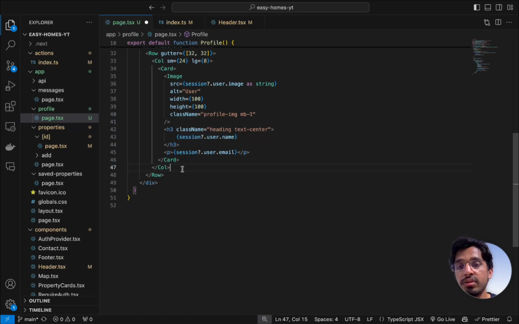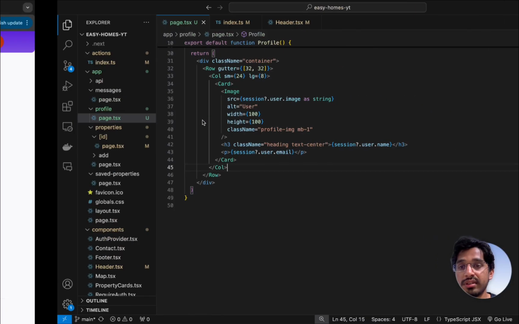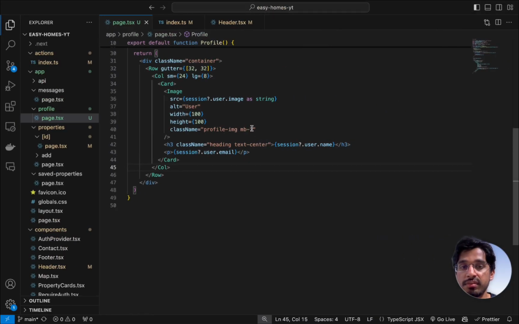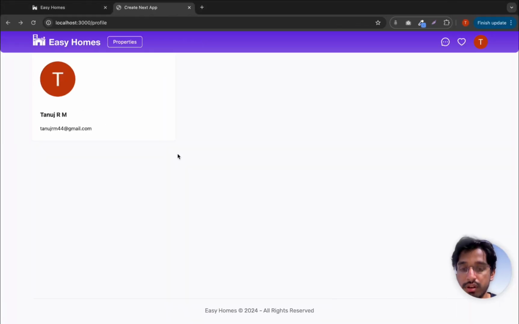Okay, so this is for the first column. Sorry, I think I gave a wrong class name, so this should not be profile image and heading, sorry, the heading and text-center. This should be just margin at the bottom of one rem and also at the top. Okay, so now it should look better. Yeah, okay, so we have the name and the email. So this is all for this particular column.